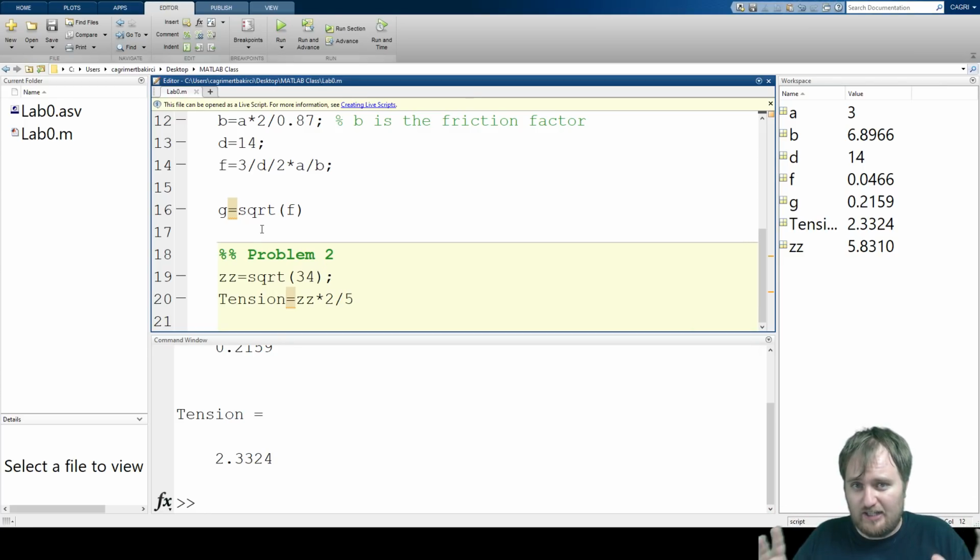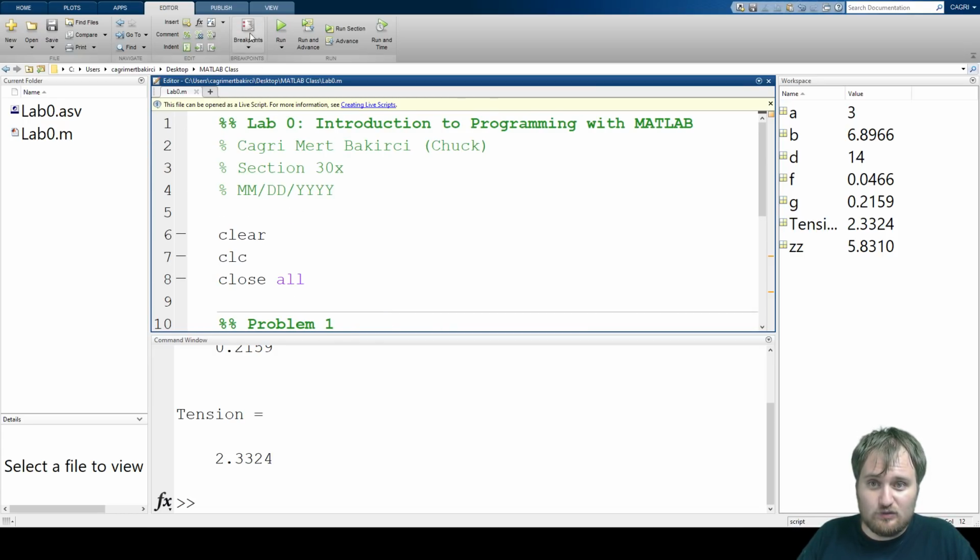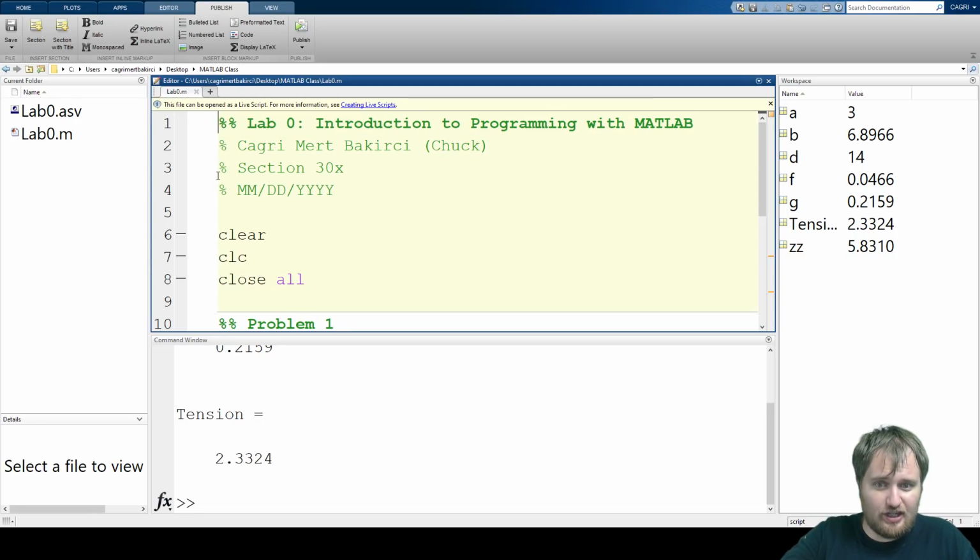MATLAB has this very nice feature where it can create PDFs based on your code, and that's what I'm going to do now. You go to this Publish tab on top, and you will see why these sectionings are important in a moment. So you go to the Publish tab, and you see this little arrow here. You click on it, and then Edit Publishing Options.